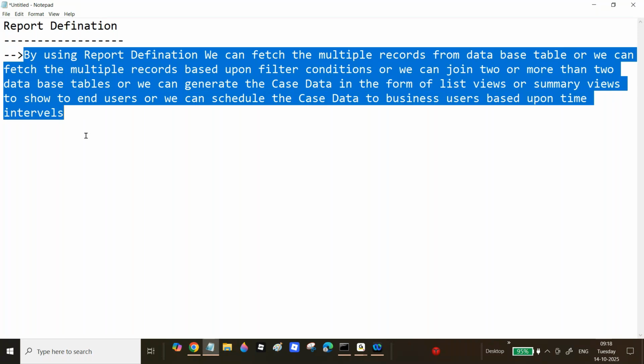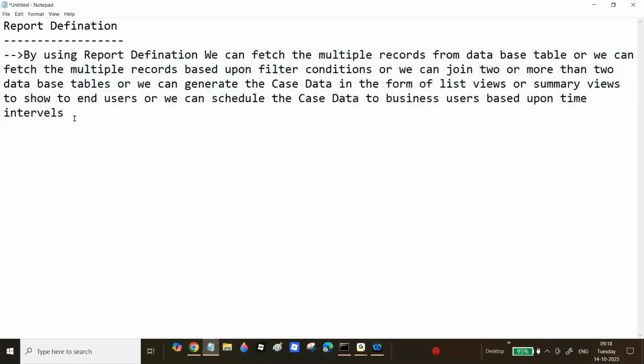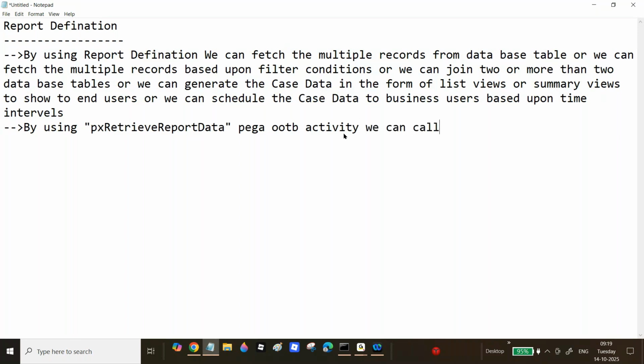First, theoretically, I will explain. What are the places we can call this report definition? By using the PX retrieve report data, a PEGA OOTB activity, we can call the report definition. We can call the report definition in an activity.